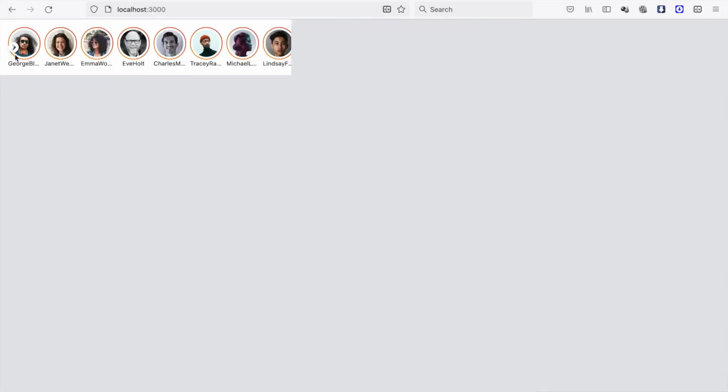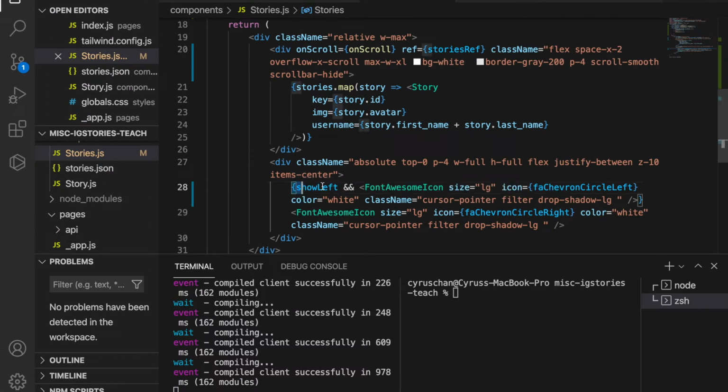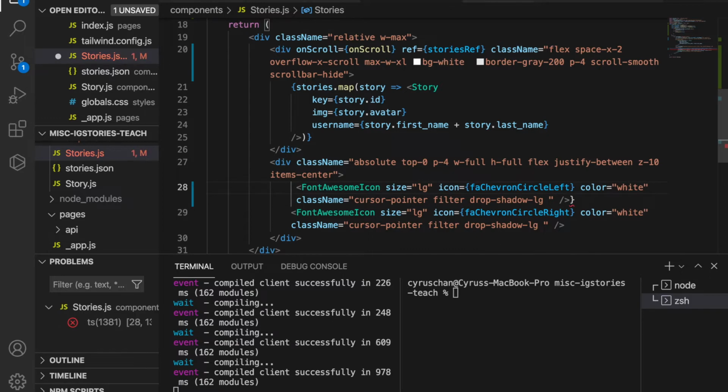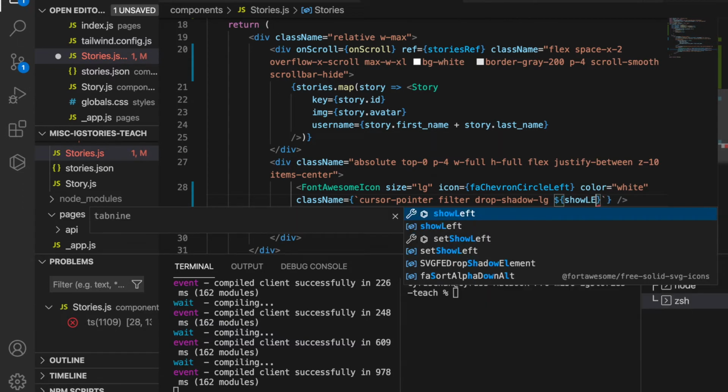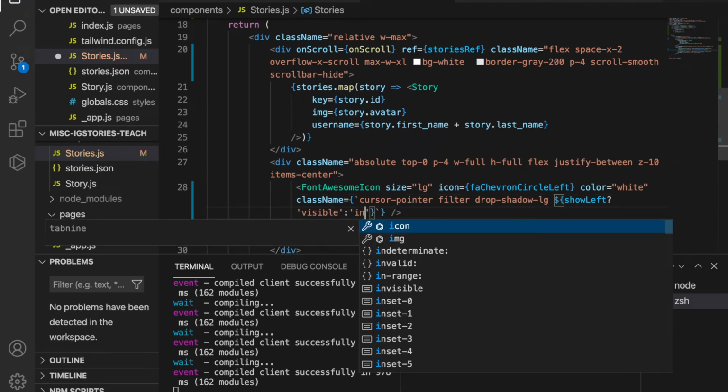So now you can see the left icon already disappears. We can see the scroll right button moves to the left side, because the scroll left button already disappeared and does not occupy any space if we use this method. So this is not a good method, so we have to delete this. Instead, we are going to use visibility. So we change this to a template literal, and then we set the condition here: if showLeft, then this is visible, otherwise this is invisible.